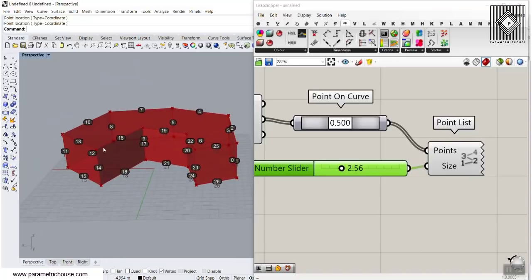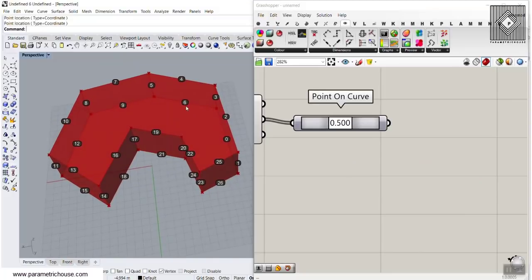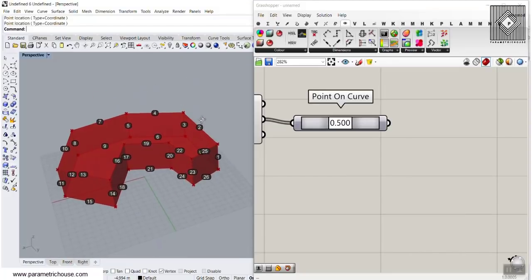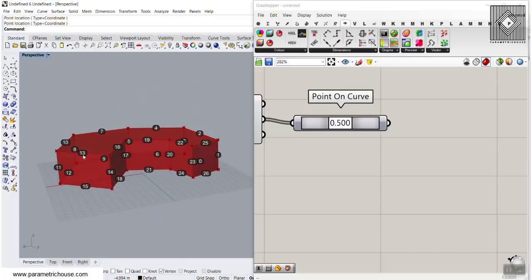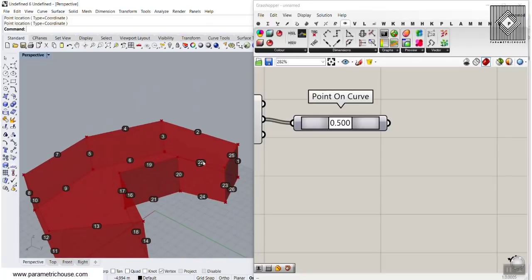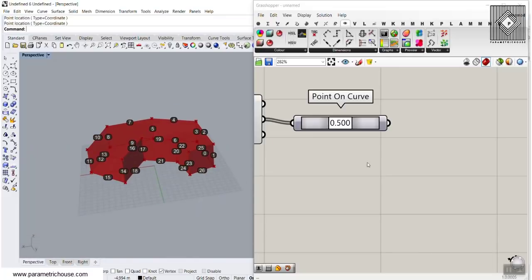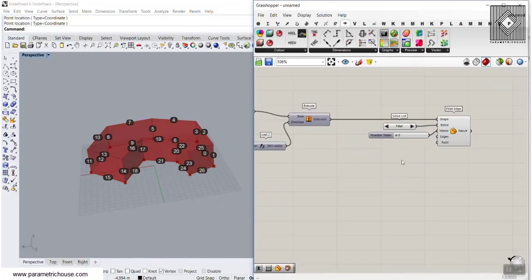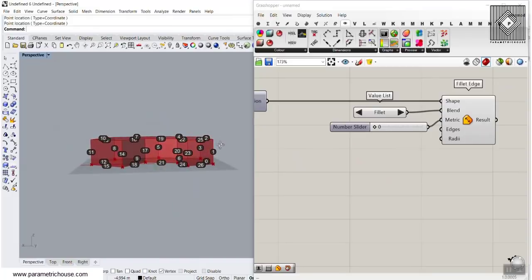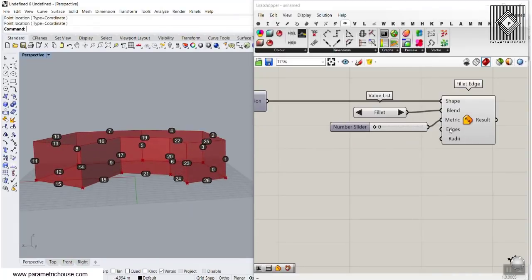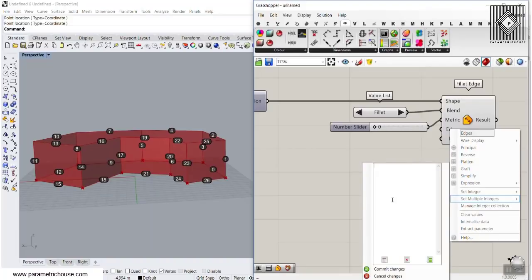And you can see those numbers are the edges you want to produce the fillet. So if I want the top, perhaps it's going to be 2, 4, 7, 10, 13, 16, 19, 22, and 25. If I want to do that, that's going to be a little bit hard. So if I just go here, let's put this a little bit here and go to the edges, set multiple integers and type this. So it's going to be 13, 16, 19, 22, 25, 2, 4, 7, and 10.